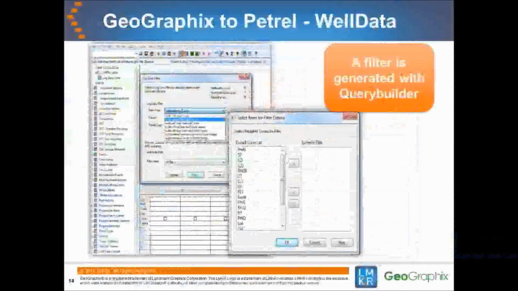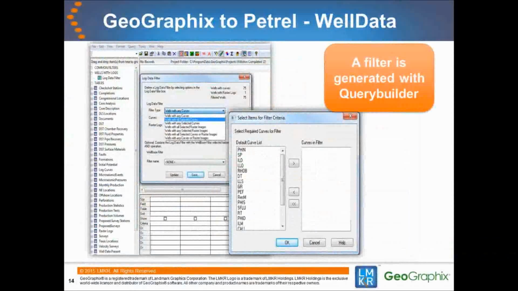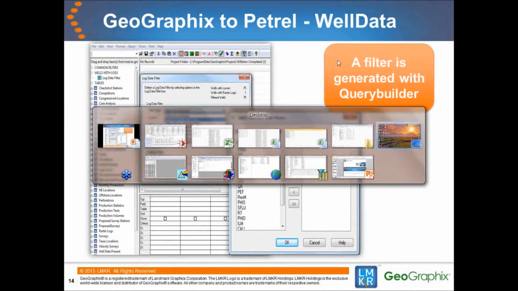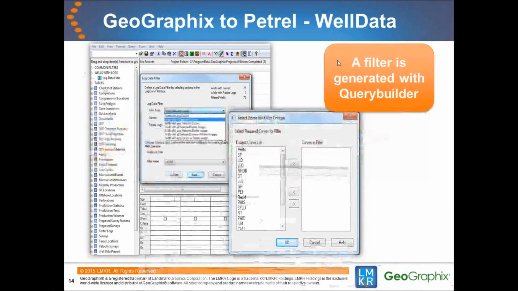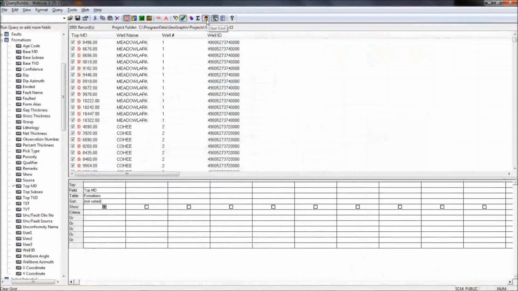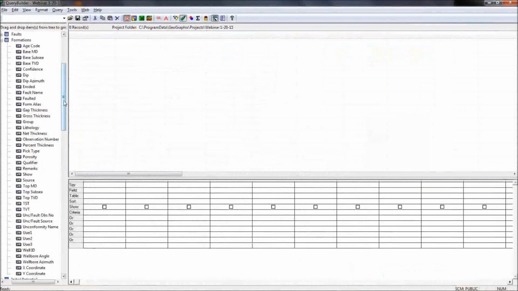Another way to do this is we can generate a Ascii file on some of our header data, and we can do this through all wells in the project, or we can generate a filter based on any sort of criteria you have for these wells. This can be based on you want wells with a certain curve, you want wells with a certain formation top, wells with a certain source. You can generate that via query builder here. So we're going to show you build a quick filter here and apply it to an export. And we're just going to do a quick basic query here.